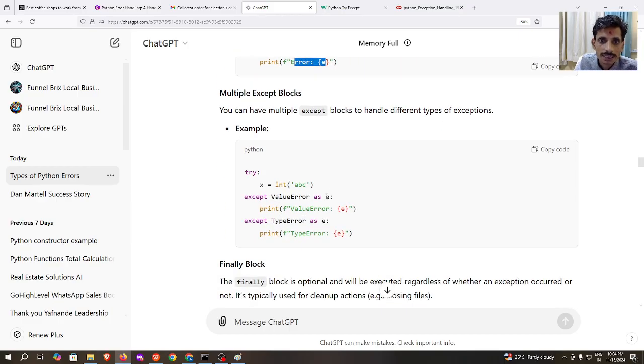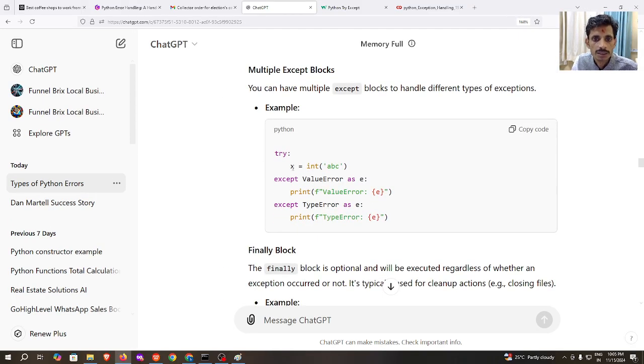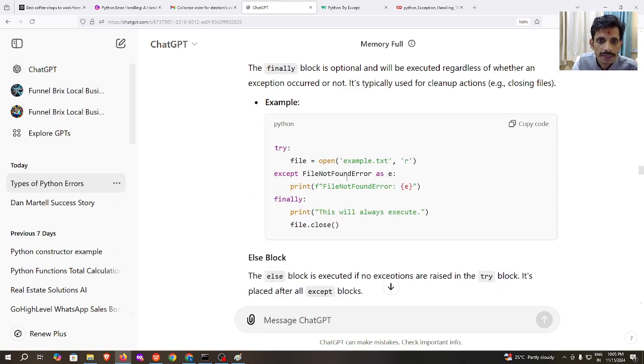Next is multiple except block. We may have multiple except blocks, we may have value error, we may have type error. So x equal to int abc. So here exception error is also there, type error is also there. So we will get both. So with multiple except, and finally, we are adding try, except, finally. Means this statement will always execute whether there is an error or not. So open the file, file not found error, and this will always execute, and finally close the file.